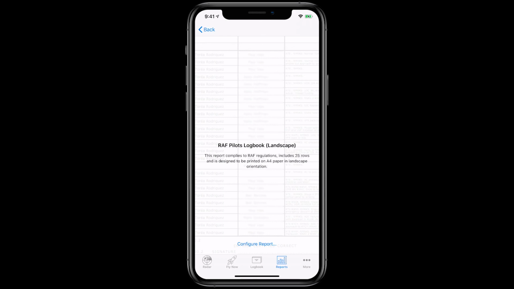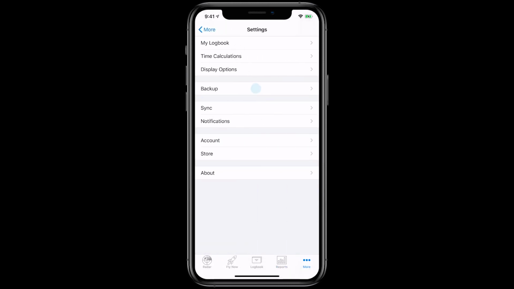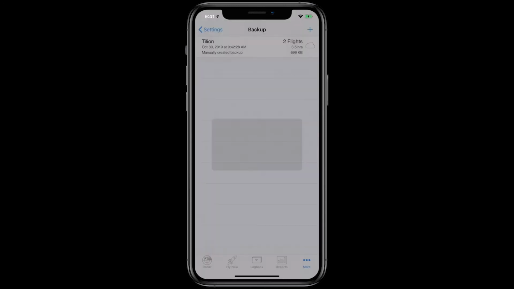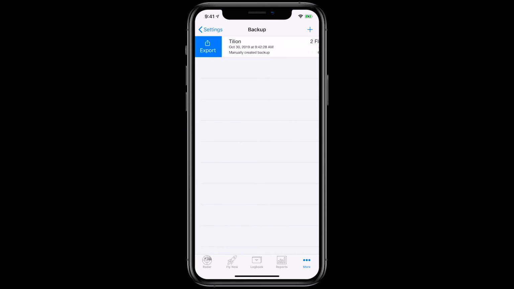One of the most important things you'll want to ensure is that your logbook is backed up. For this, you can use LogTen Pro's in-app manual backup. Just tap More, then Settings, then Backup, and then the plus button on the top right of the screen, and LogTen Pro will back up your logbook to your iCloud account. You can even export a backup for safekeeping elsewhere by dragging to the right, hitting Export, and then sending or saving the file.